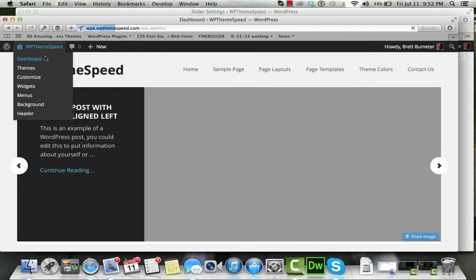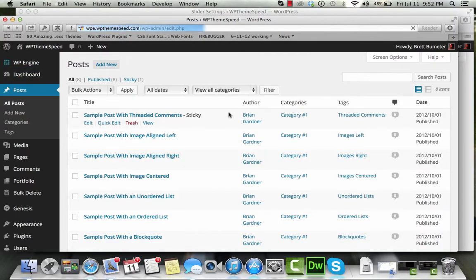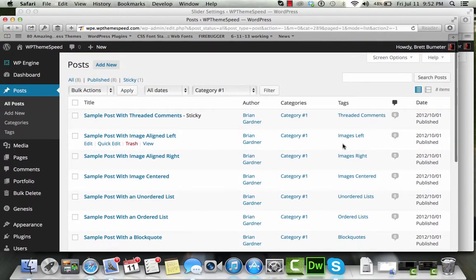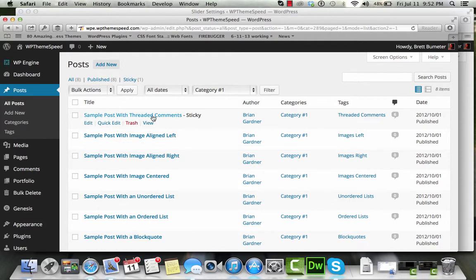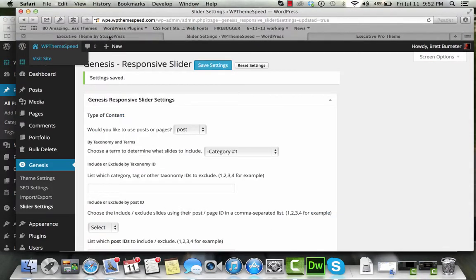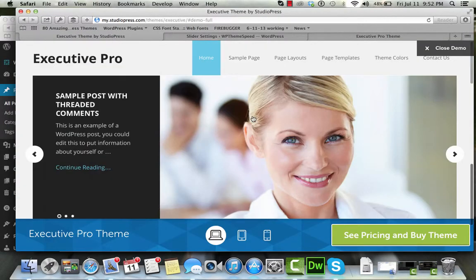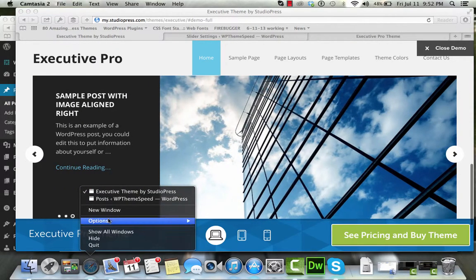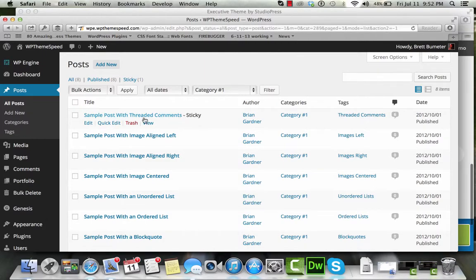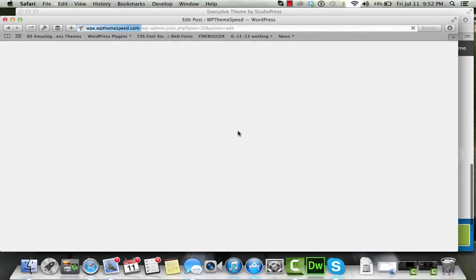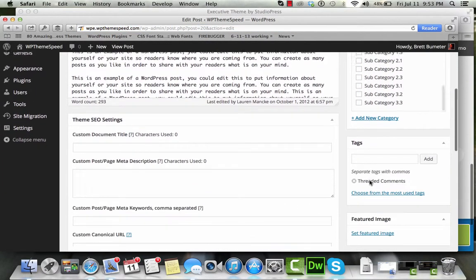I'm going to go into our dashboard real quick. I'm going to go to our posts. I'm going to filter this down to category 1. Looks like there's a bunch in category 1. So I'm going to work with the most recent 3, I believe. Category 1. Let's see if we can. Sample post with threaded comments is one of these. Sample post with threaded comments, that included the image of the woman.